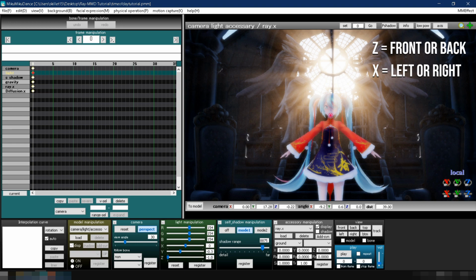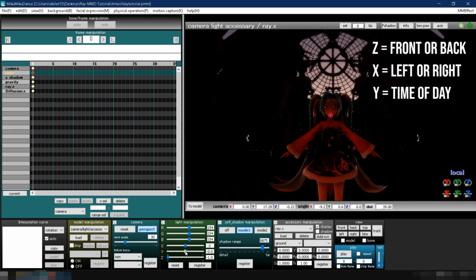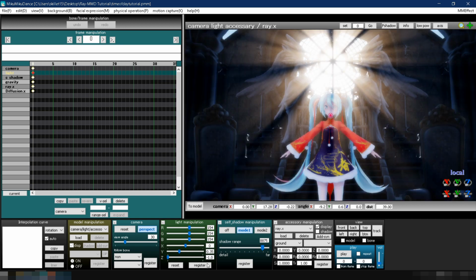The y-axis determines the time of day. As you can see, moving the value to the right makes the sun go down, darkening the scene. Change the value of the y-axis to minus 0.35. Click Register to save the changes.